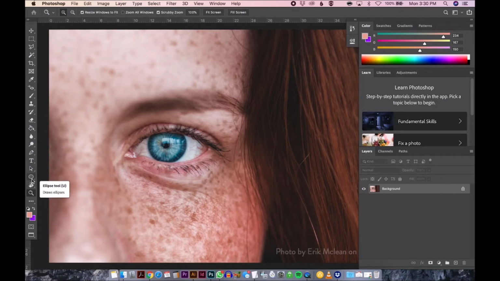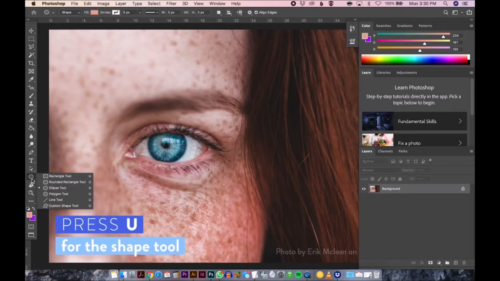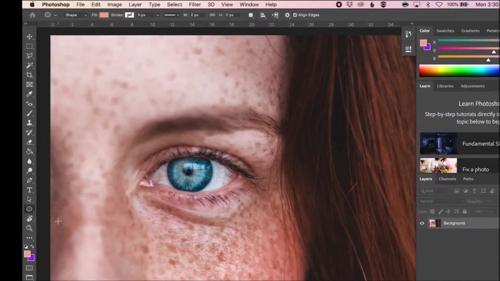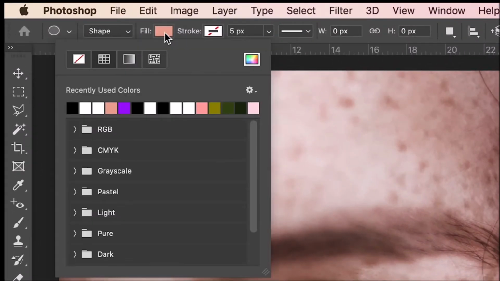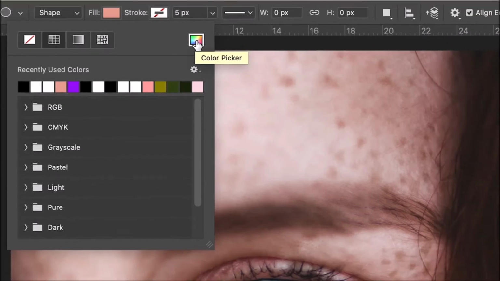and clicking the ellipse tool, which is U. If you click and hold it, you'll have all these different shape options, and I want to go with a circle, so that's the ellipse. And next up, I want to change the color to indigo. So I'll go up here to fill, and then go over here to my color picker and tap that once.